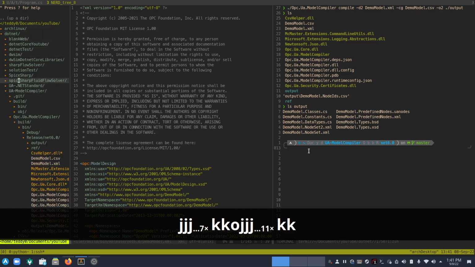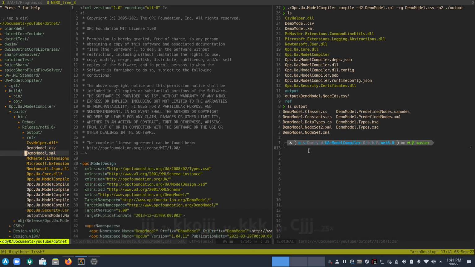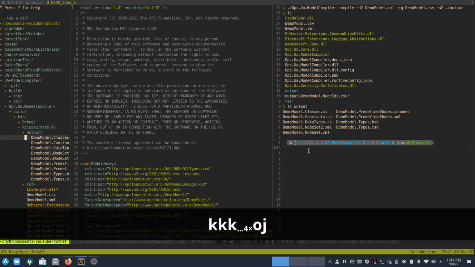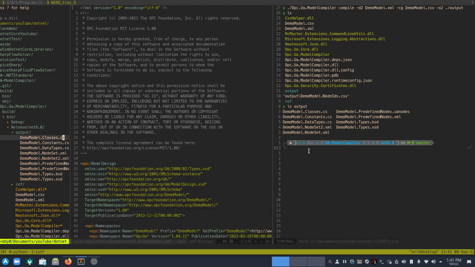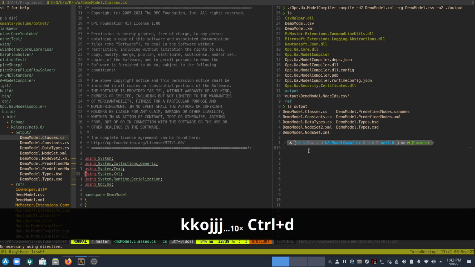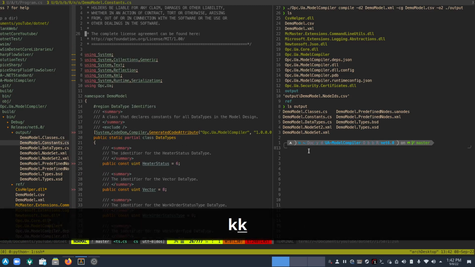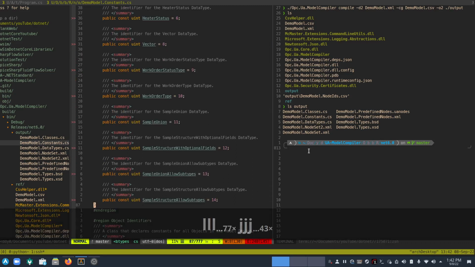Okay, there we go. Control-Shift-C for changing it here. Let's take a look at the output folder. Under the output folder, we have a number of things, like classes, constants, data types. All these are CS files which are auto-generated. It has this system attribute here, and it's warning that there's some kind of duplicate, but otherwise, I guess it's okay.